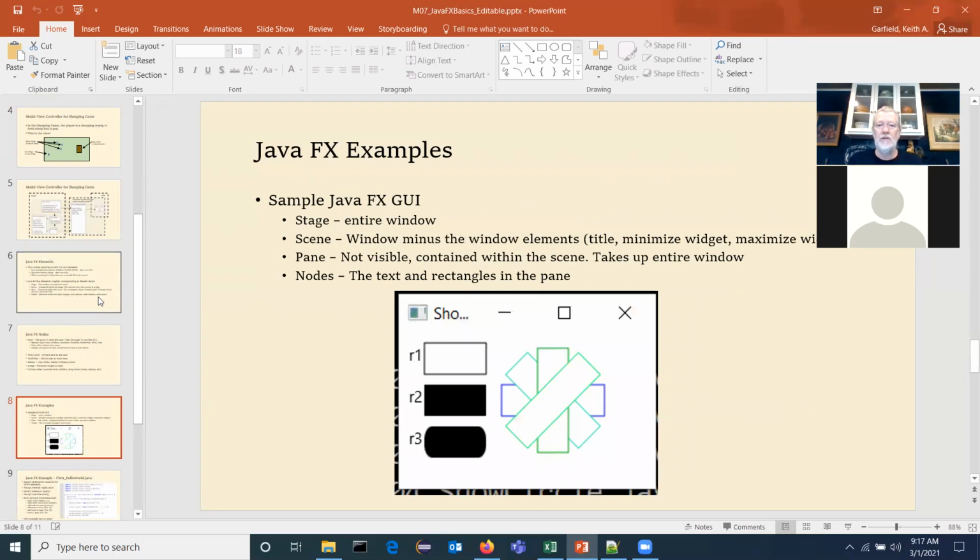So here's an example. The stage is the entire window. In Windows, a window always shows up with the underscore line, the square box, and the X in the upper right-hand corner, right? So you're going to get that for free. The Java stage class provides that. And then you get a title on the window bar at the top. There's always a title to the window.